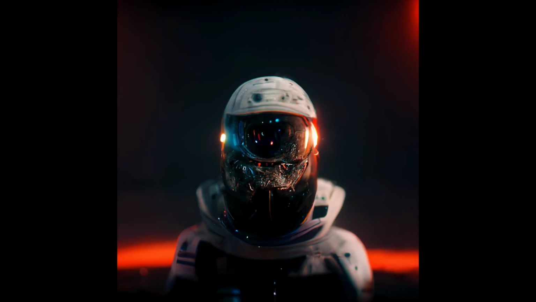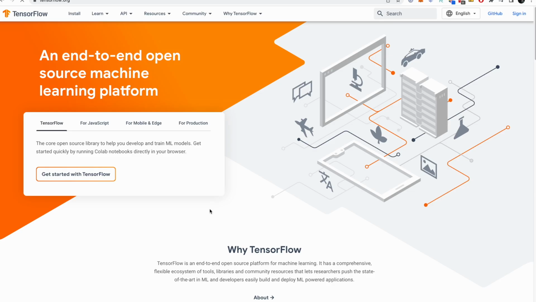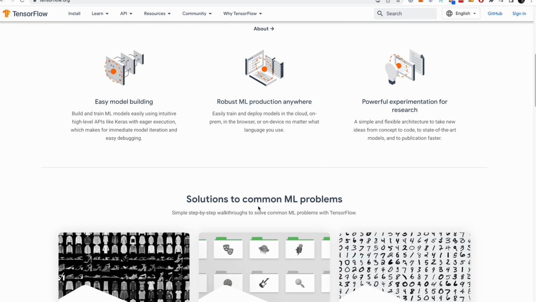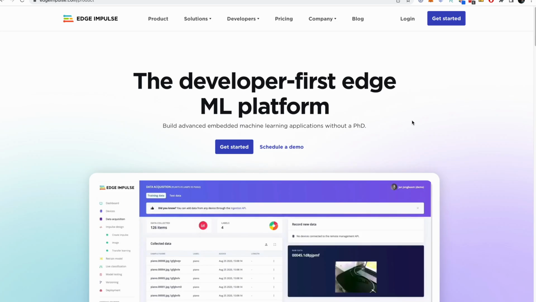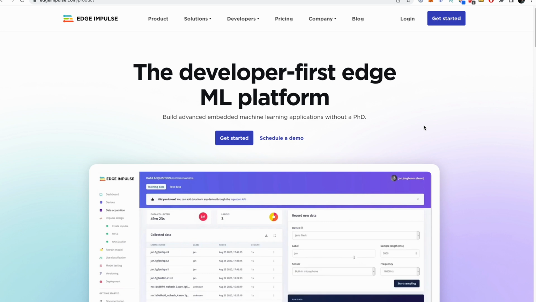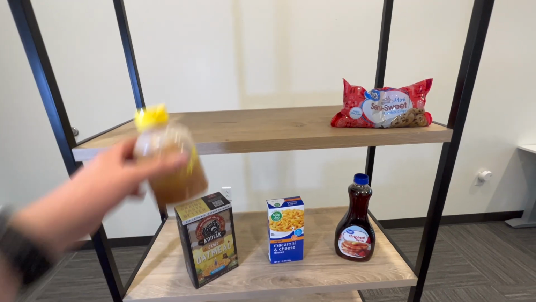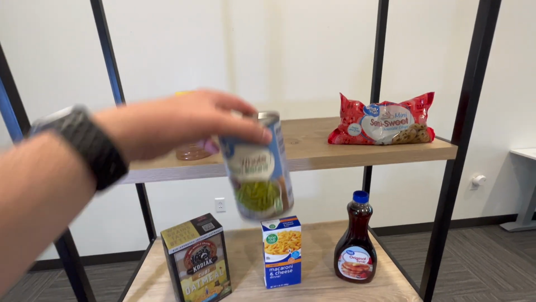This will allow me to understand what applications I can take to the real world. After doing some research, I decided to use TensorFlow as my ecosystem. It was developed by Google. I found Edge Impulse had the easiest way to work with it. For this first project, I decided to use object detection to analyze different foods.